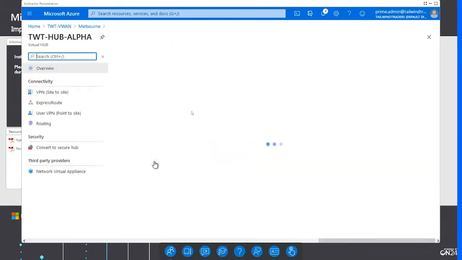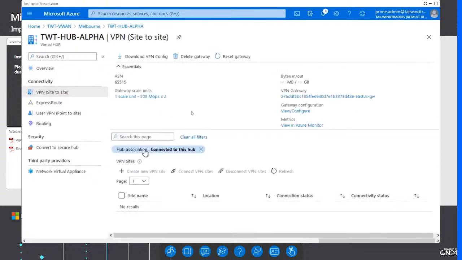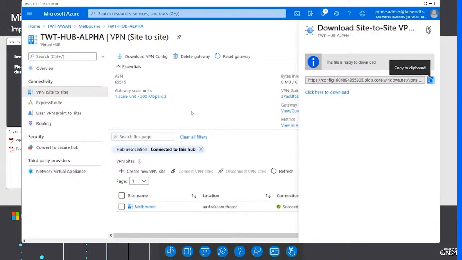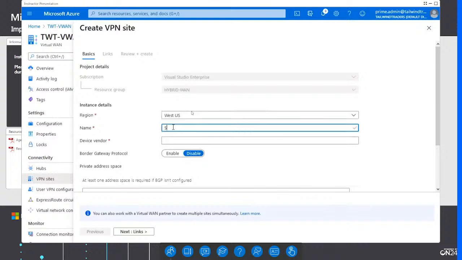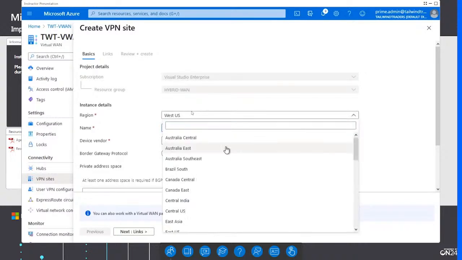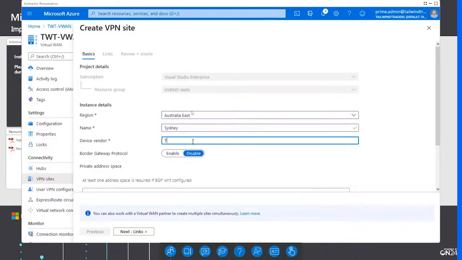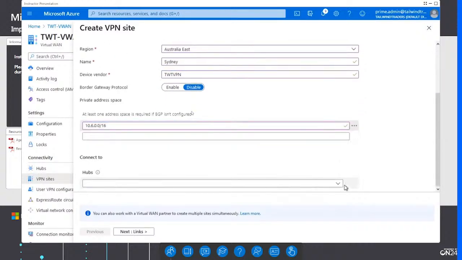And I can go into Melbourne now, and under these VPN site-to-site connections, I could download the VPN config if I wanted to then go and set up the VPN gateway on premises. I'm going to go and set up a second site though. So let's get Sydney connected in. Again, putting in the name and the vendor of the firewall appliance that's there, creating an address space for it, and connecting it to that same Alpha hub that Melbourne is connected to.